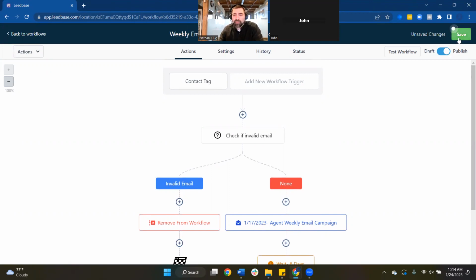So I'm going to save this really quick. And that is how we complete our 2 different workflows.